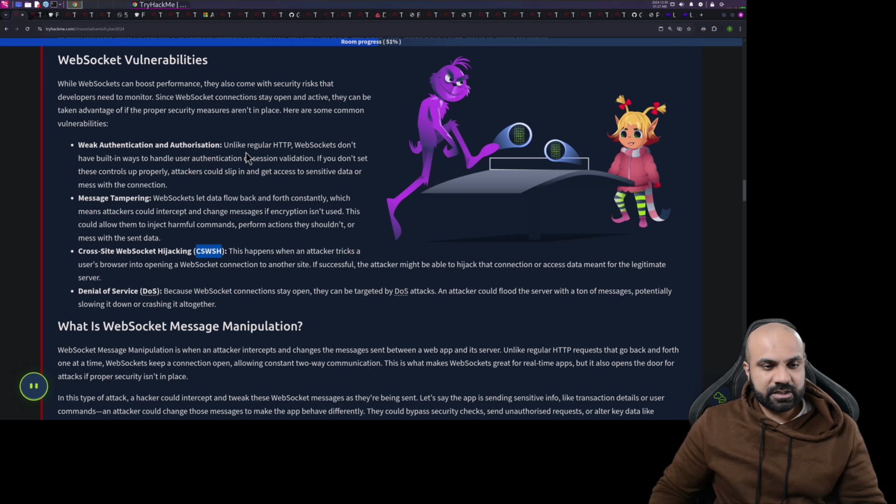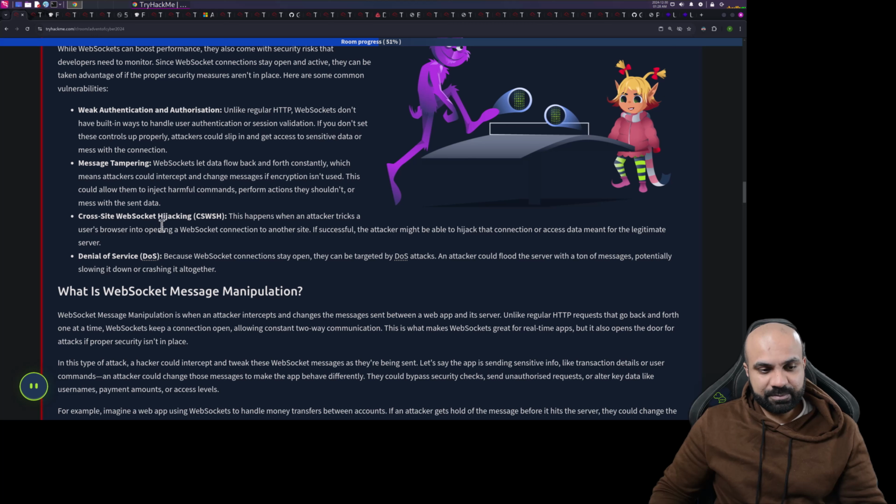Weak authentication and authorization. Unlike regular HTTP, WebSockets don't have built-in ways to handle user authentication or session validation. If you don't set these controls up properly, attackers could slip in and get access to sensitive data or mess with the connection. Message tampering. WebSockets let data flow back and forth constantly, which means an attacker could intercept and change messages if encryption isn't used. This could allow them to inject harmful commands, perform actions they should not, or mess with sensitive data. That is very true.